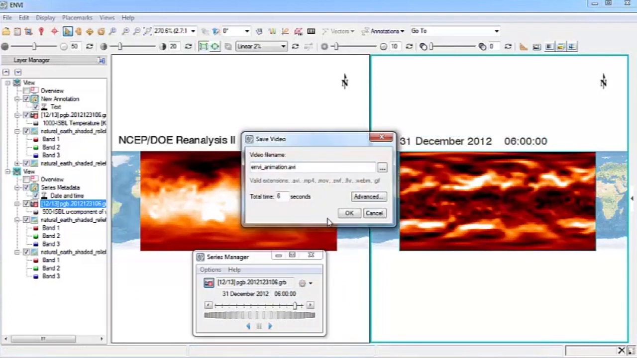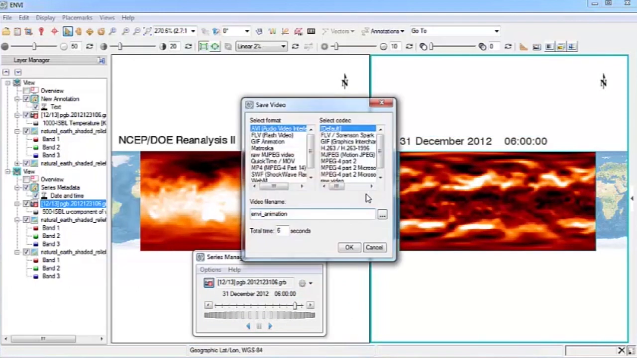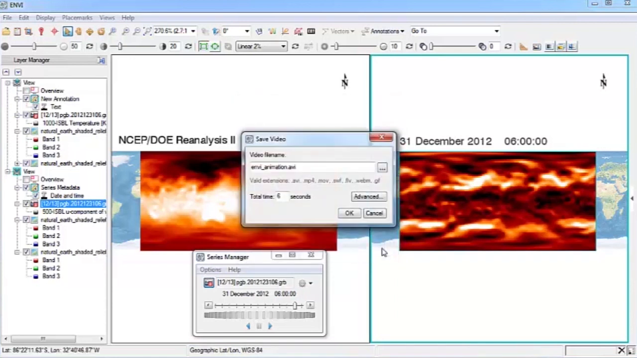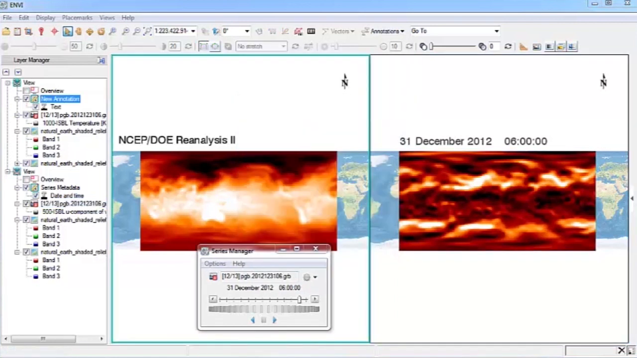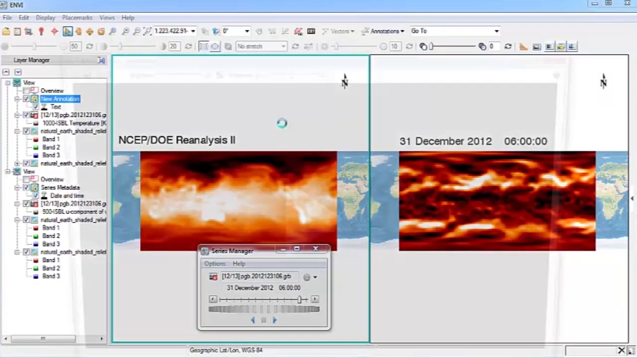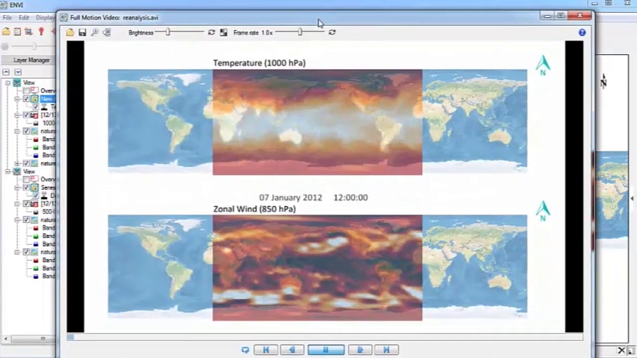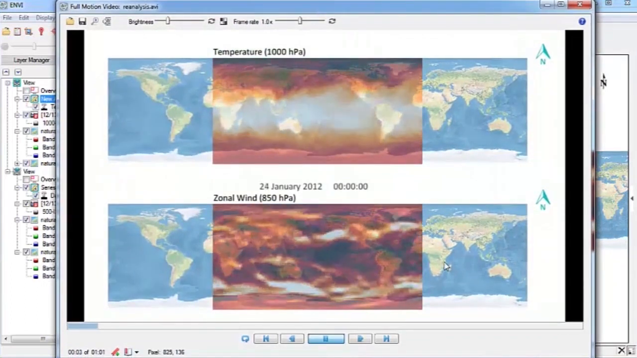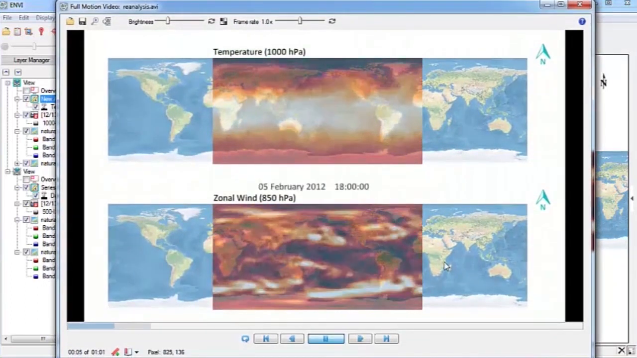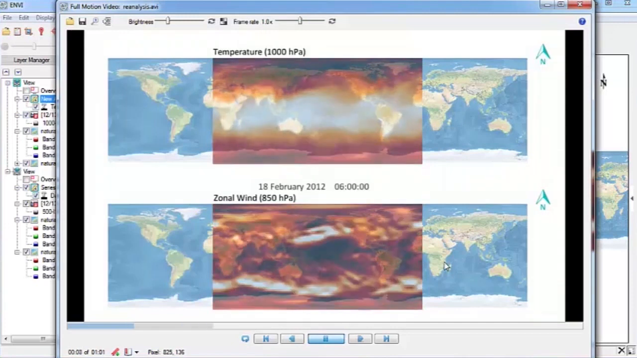And there are a number of options, by default AVI, but also some advanced video save options. This is a video generated from this raster series. And in this way, we can really see the complex patterns of the atmospheric parameters and how they vary over both space and time.